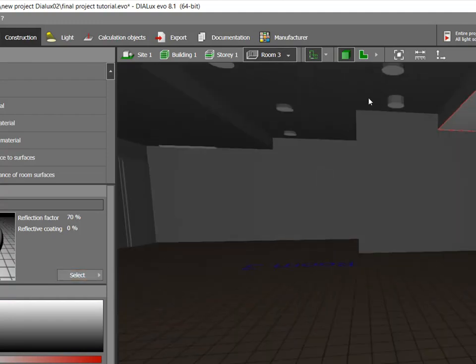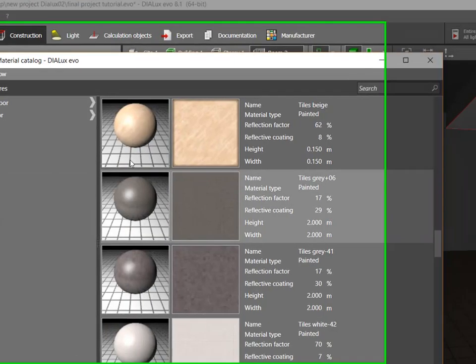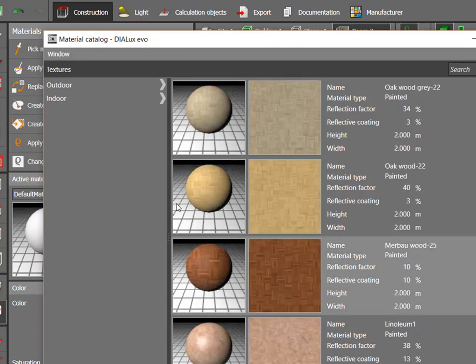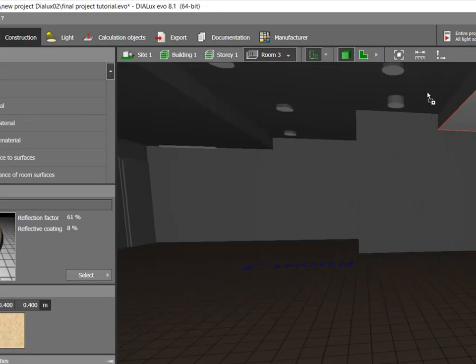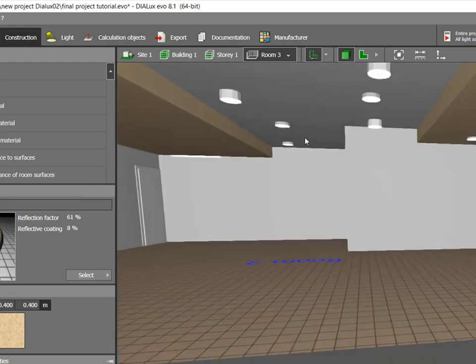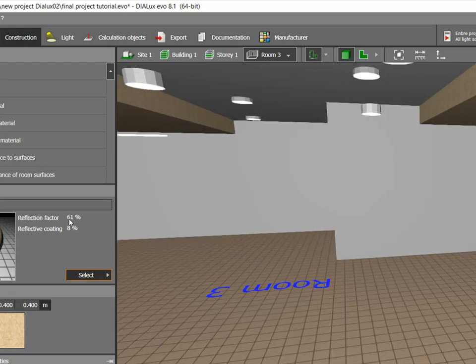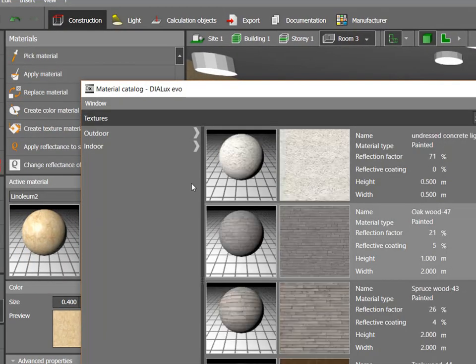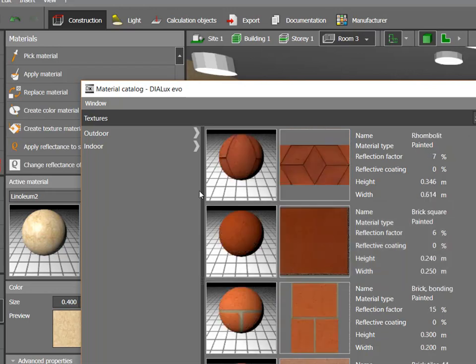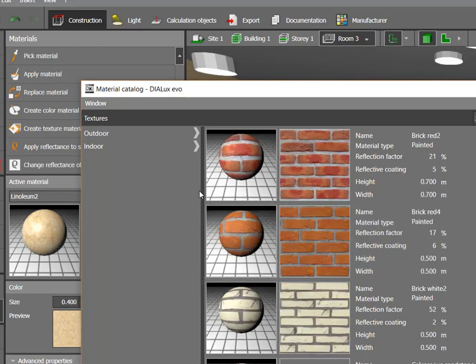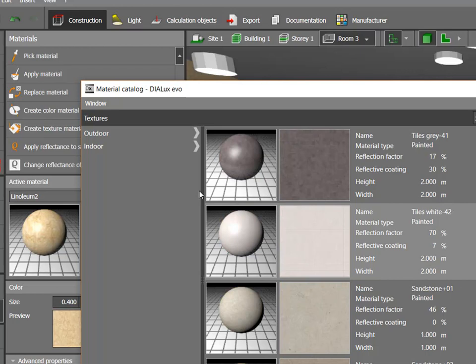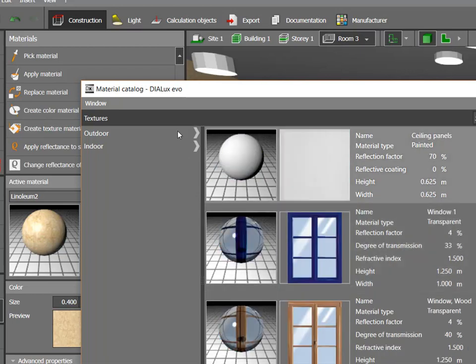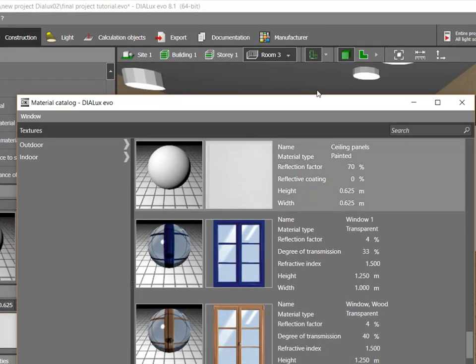Here I do some material on my ceiling also. So I go here and check some ceiling. Okay, this is cool. Oh, this is for the wall.